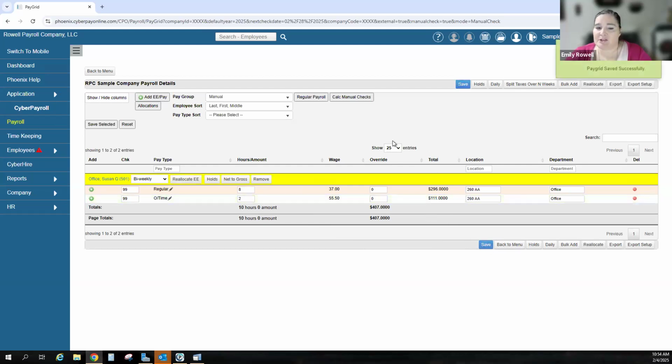Now, we can submit this check and review it as is, but what if this particular employee has deductions, medical premiums, something that we know is preset with a dollar amount? And we don't want that to come from this manual check because it's already had the deductions occur on the previous check. So we're going to come here to where we see holds right here.